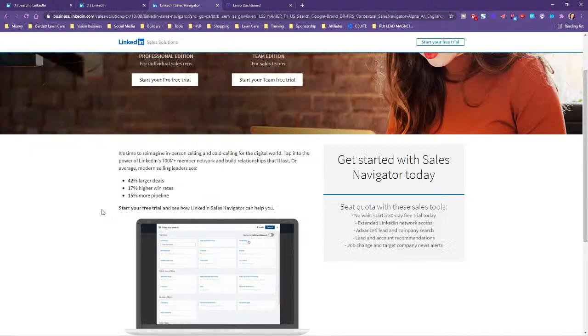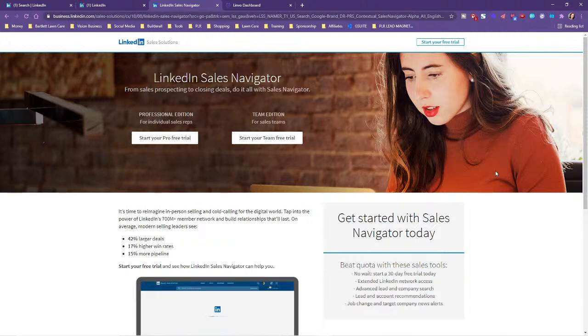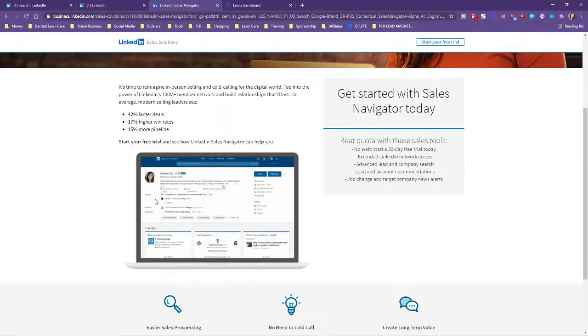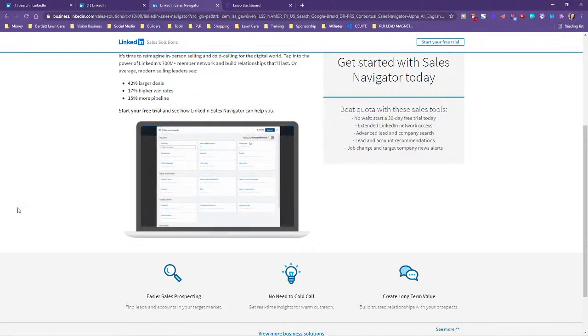There's also a LinkedIn Sales Navigator. This is a very powerful tool. Basically, what you're doing with the LinkedIn Sales Navigator is you're getting more options. So you could actually choose CEOs. You can message them even if they are not a connection. So your message will end up in their inbox.